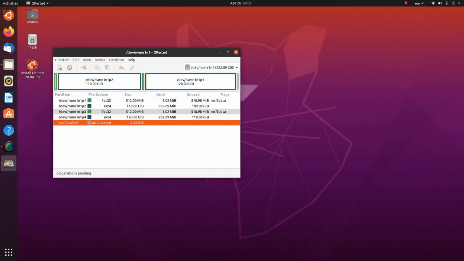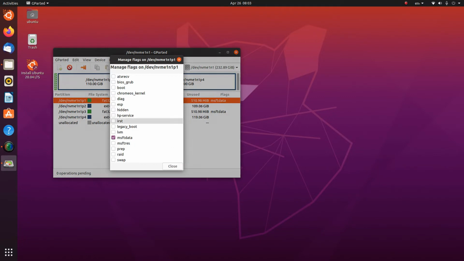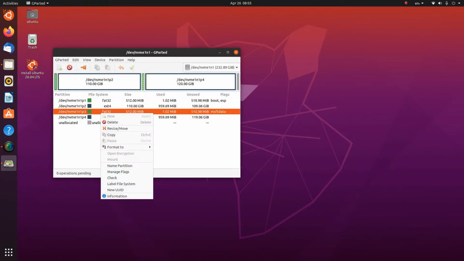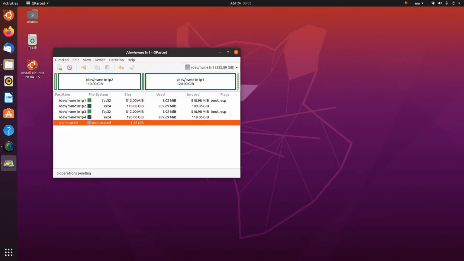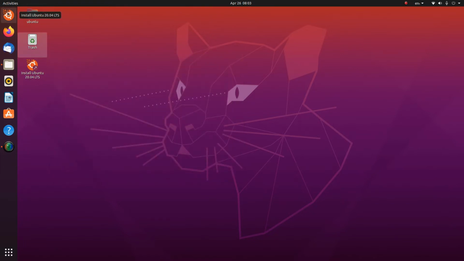10 gigabyte difference. I like to have a difference in my disk so I can tell the difference between them. And for the FAT32, I'll manage flags and set as boot, ESP. And the same with this one while we're here. I'm not installing anything to that at the moment anyway. And that's all done. So what I can do now is start the installation.